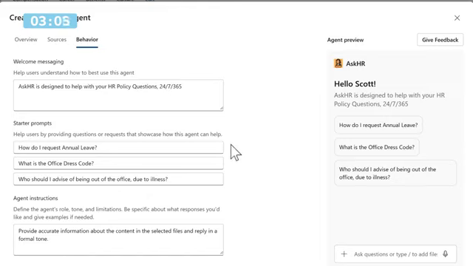How do I request annual leave? What is the office dress code? And who should I advise of being out of the office due to illness? They're questions that our Ask HR agent can also help with.